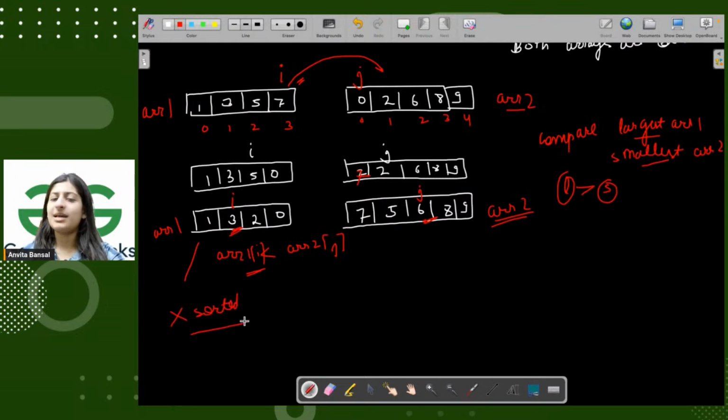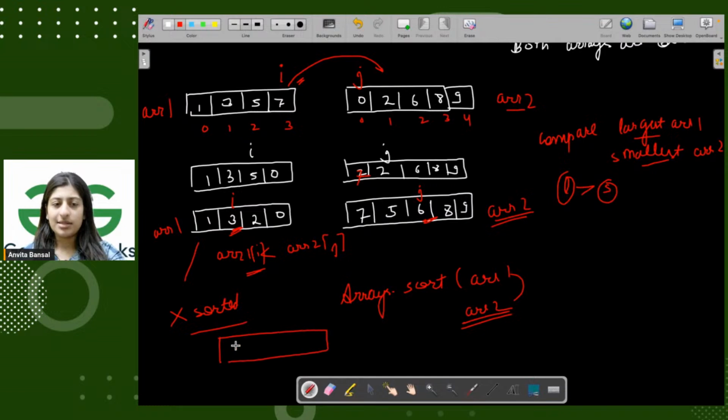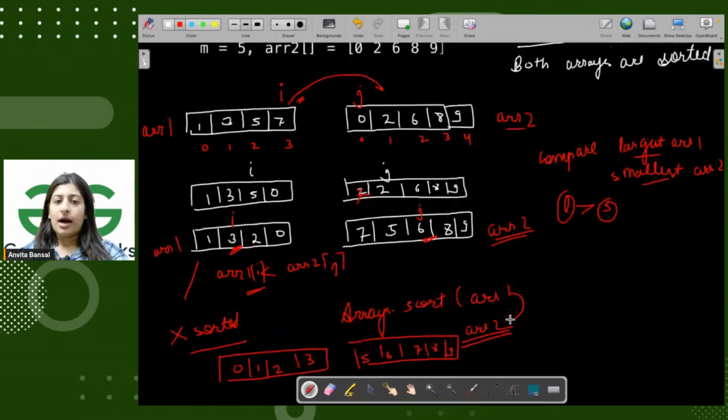So now the next thing is, once we have those elements that have to be in ARR1 and ARR2 respectively, now we can simply use our inbuilt sorting method, Arrays.sort, and we will sort each one of them separately, ARR1 and ARR2, and that's how your final array will look. It will be 0, 1, 2, 3, and this will be 5, 6, 7, 8, and 9. I hope this thing is clear.